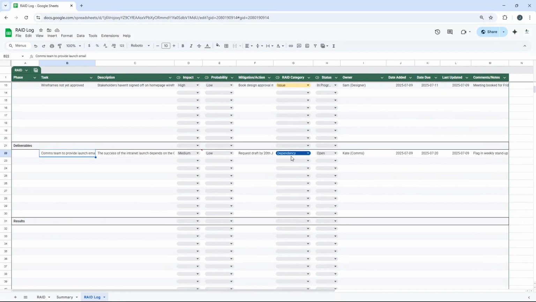Now, lastly, let's look at a dependency, or in other words, work or decisions we rely on from others. So the comms team need to provide a launch email. Now, the success of the intranet launch depends on the comms team drafting and scheduling the launch email. If they don't do this, we are in trouble. So I've put here medium, but this is probably critical in terms of the impact of this. And the probability, let's just say, is medium. As an example, we know the comms team aren't very forthcoming. So let's put this as medium.